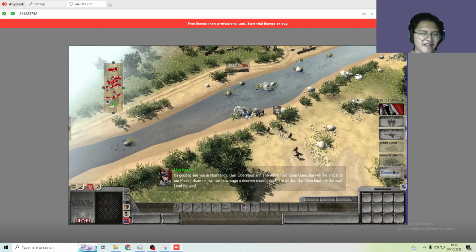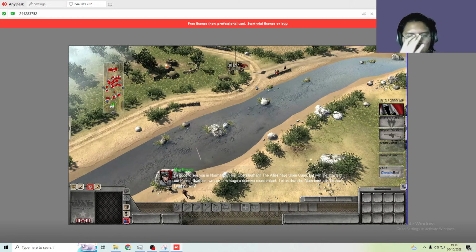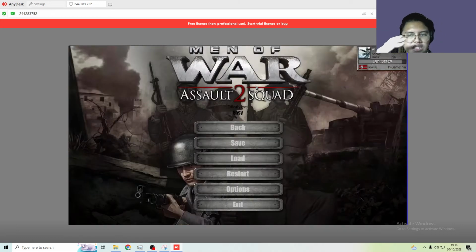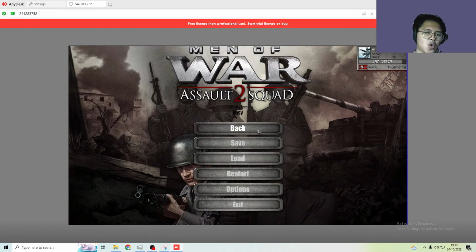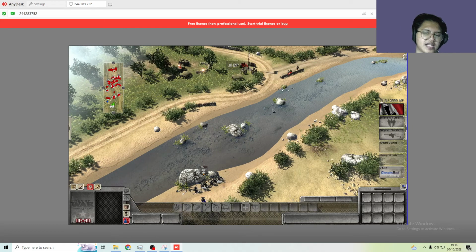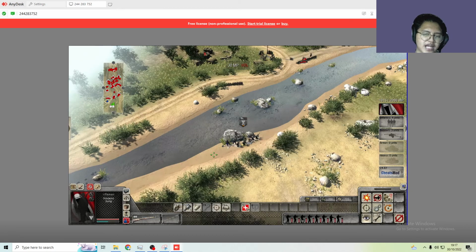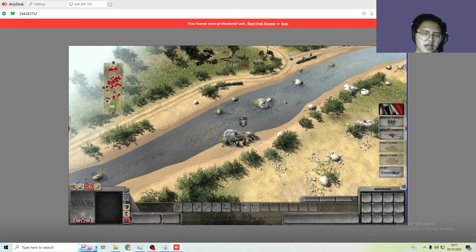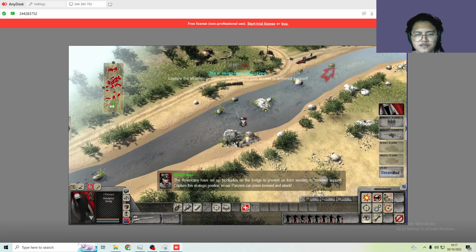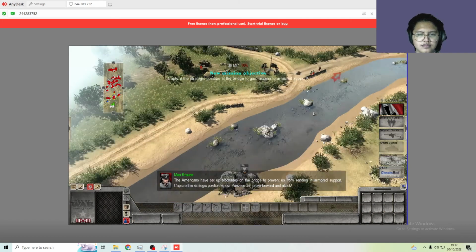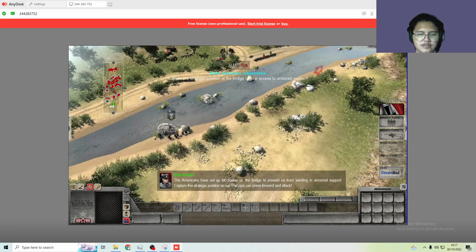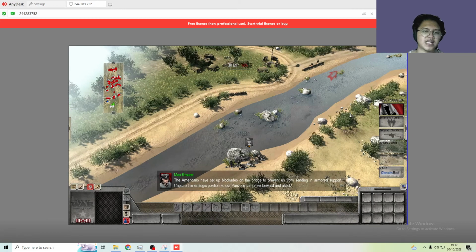Well, I've seen worse, because I've been using a Celeron laptop for gaming, so this experience is definitely better than those. Yeah, it actually works.